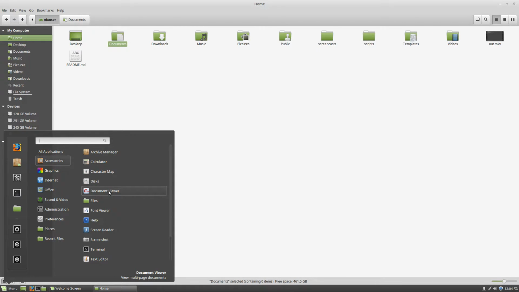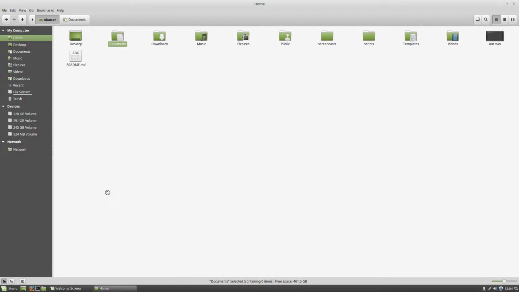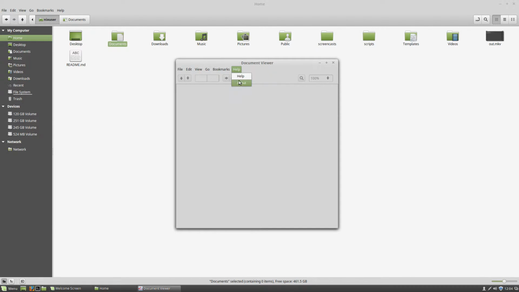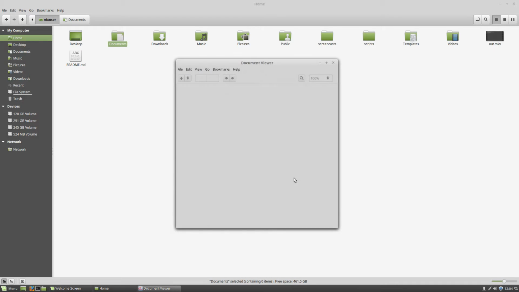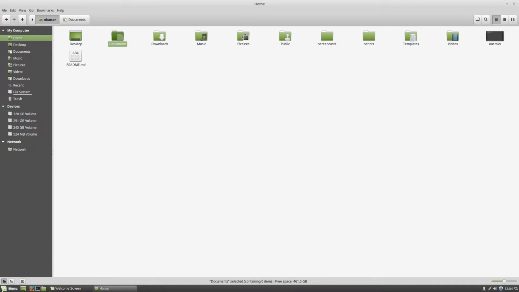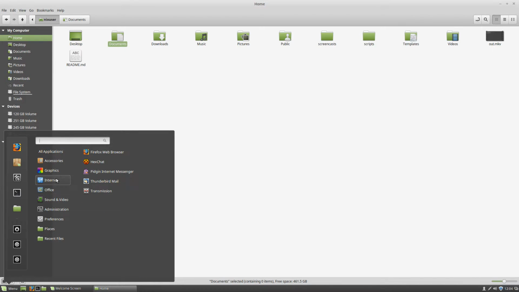Accessories, we've got the Evince document viewer. Don't know if it's called Evince these days, probably is. Pretty simple. I happen to use one called MuPDF, which is pretty minimalistic compared to this. Minimalist, I should say. What else have we got?